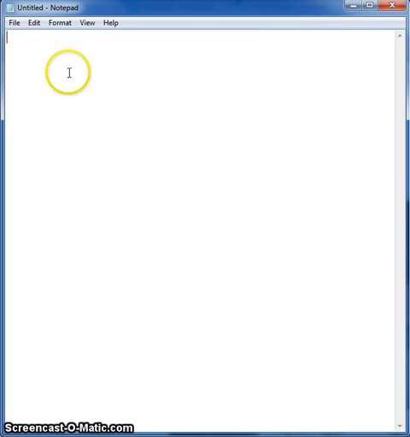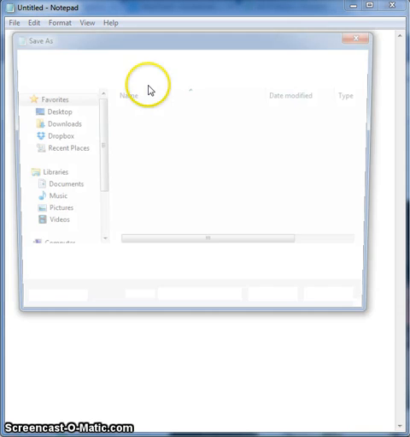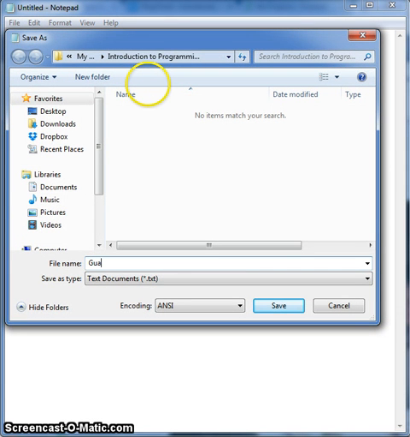Welcome back for lesson number 8. Today we're going to be working on a guessing game, so let's go ahead and save our file. I'll call it guessinggame.java.